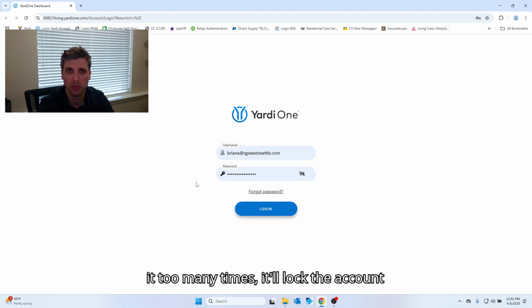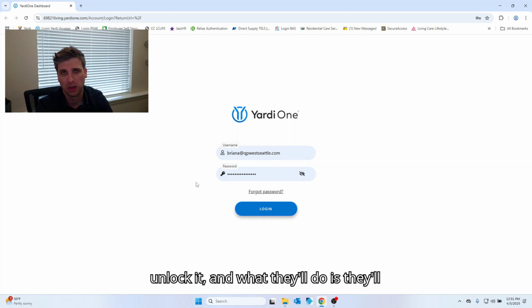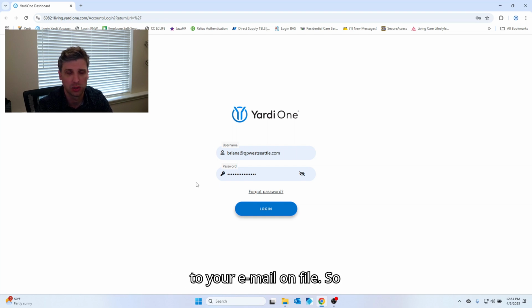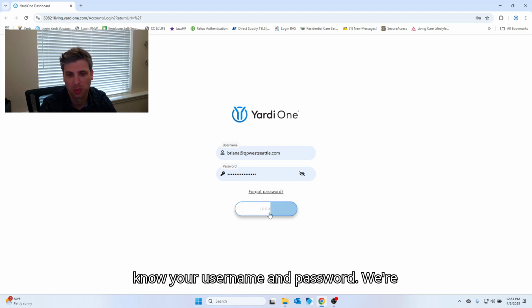If you try to enter it too many times, it'll lock the account, and then you're going to have to call the home office and ask Aaron to unlock it. What they'll do is send an administrative reset link to your email on file. So anyway, for this demonstration, you just know your username and password. We're going to hit login.